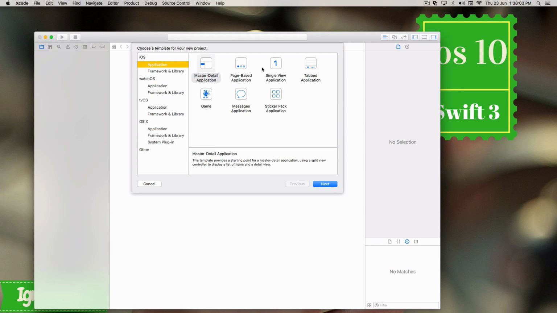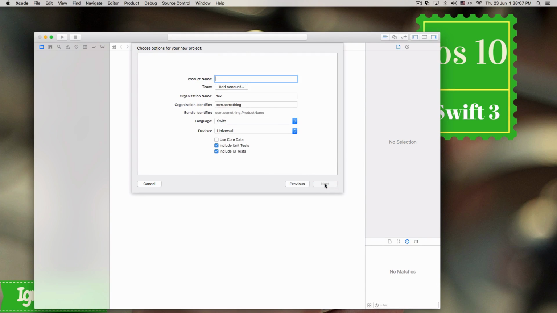Now let's go ahead and click on the single view application and click on next. Now here it's gonna ask what is gonna be your product name. So let's call it test or tour. Tour would be a good name here. Now you can add the accounts of your teammates if you want to work in collaboration, but that's work you're gonna be doing in companies or the corporate sector. That's a talk for later on. Right now you don't need to worry about it.